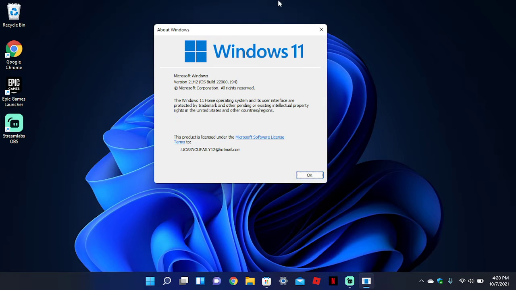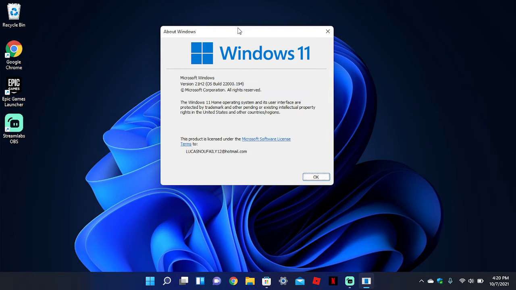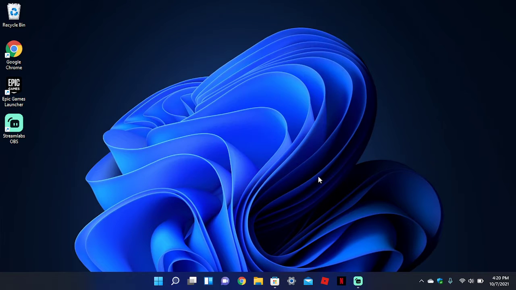Today I'm going to be showing you guys how to download Steam on Windows 11, because as you can see, we've got the official release of Windows 11. The official, not beta version, no beta.